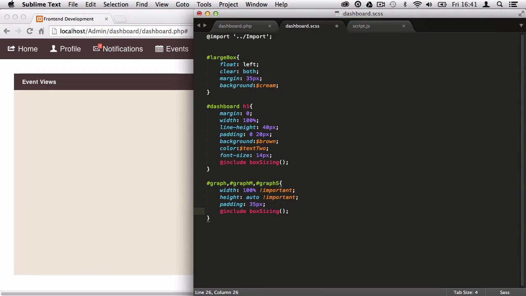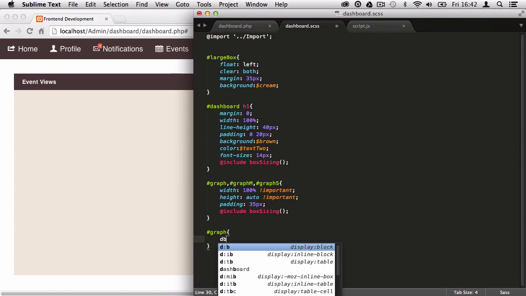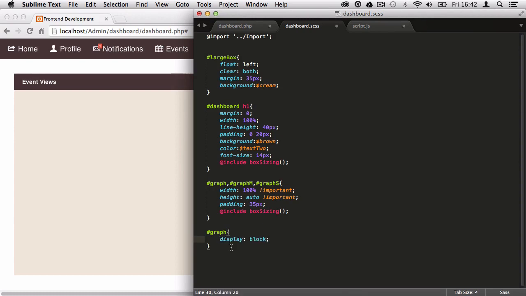So once that has occurred, I can then display certain elements and hide other elements that I don't need. So for example, with the graph, I want to display as a block because currently the canvas element displays like an inline block, but I want it to display as a block level element. And with graph M and graph S, I want to hide them by default and only show them when the screen resolution goes less than a certain amount of pixels, which will require a media query.